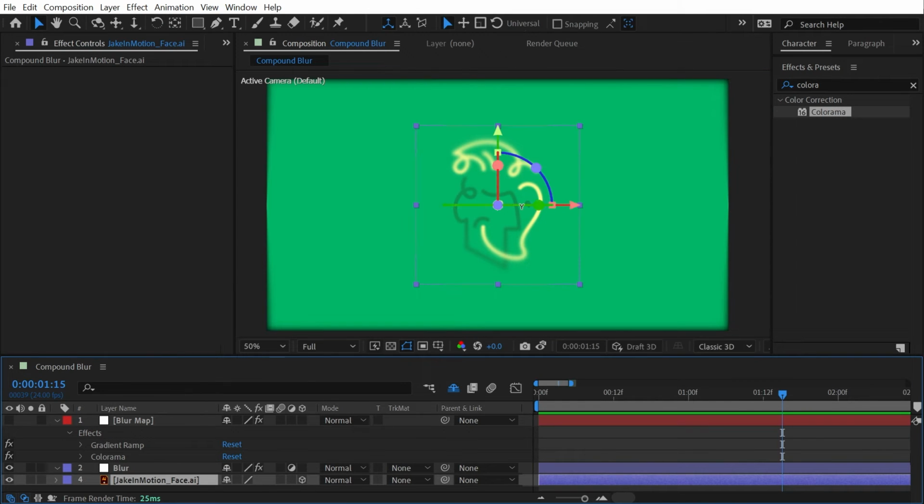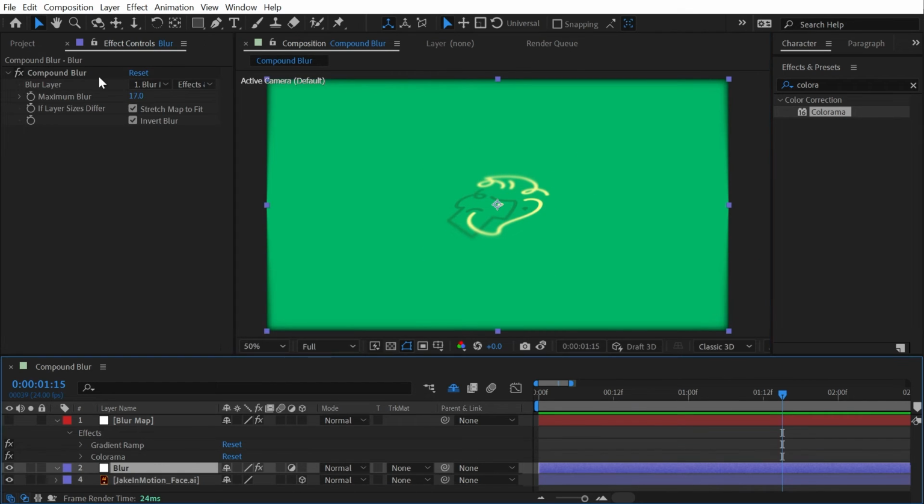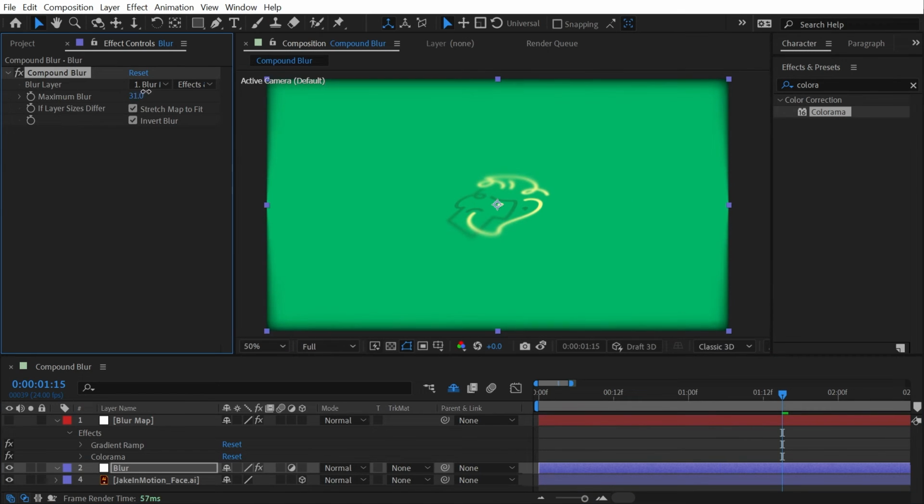I could maybe turn this layer 3D and rotate it a little bit so it looks like it actually has some camera perspective to it. And I've created this faux tilt shift effect very easily. Maybe I want to increase that blurriness a little bit.